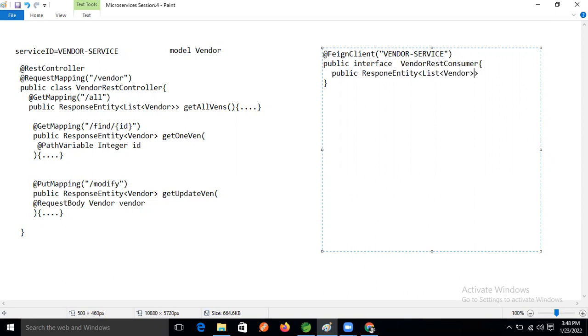List of vendors, get all vendors. Okay, so this is now, but what is the HTTP method this method is using? Get mapping, right? Get mapping. So what is that?